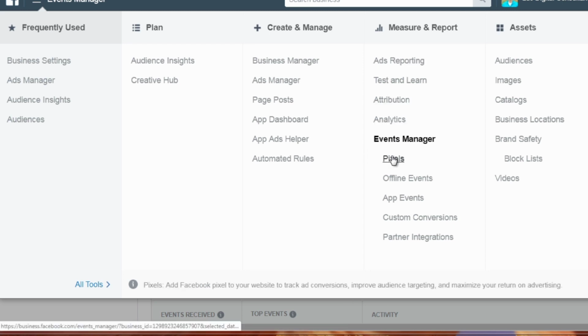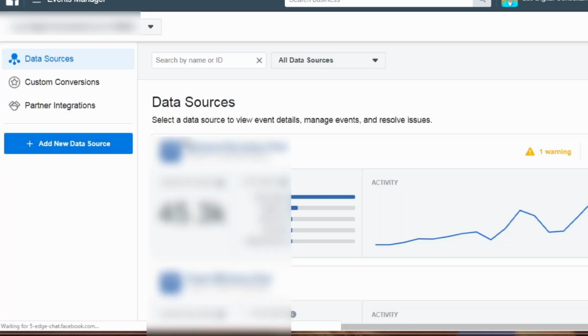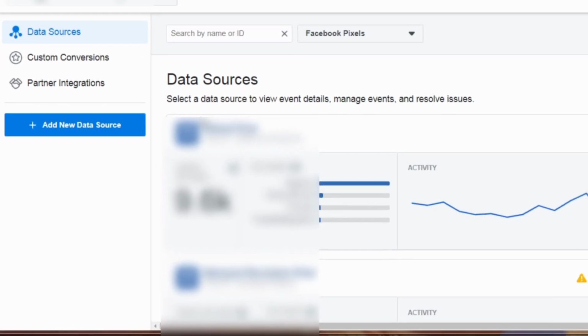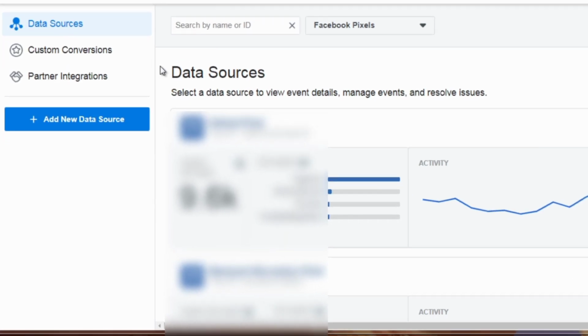So what you want to do is you can either click on Pixels or Events Manager. In this case, we'll click on Pixels. Now, bear in mind that the user interface can change, but a lot of times it will be the same in terms of what to access and what you have access to and all that. So really what you're interested in are the pixels.